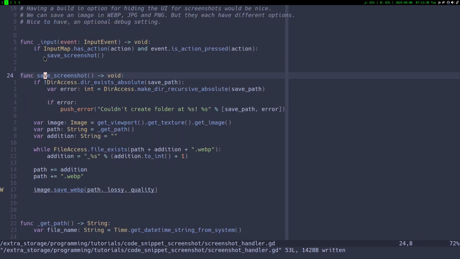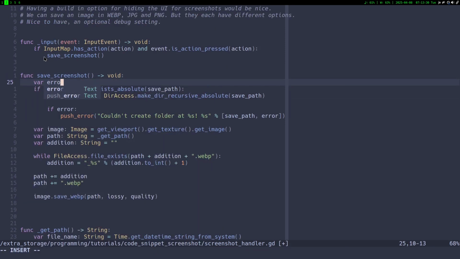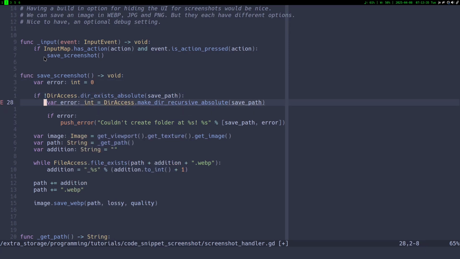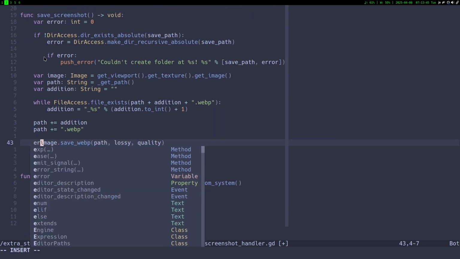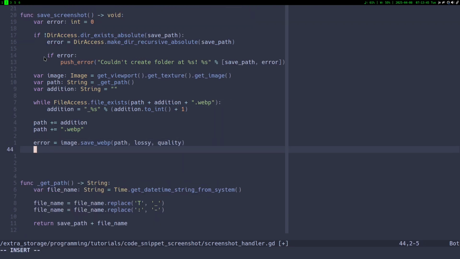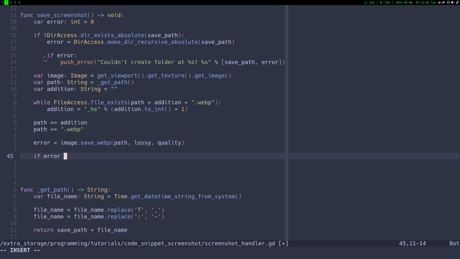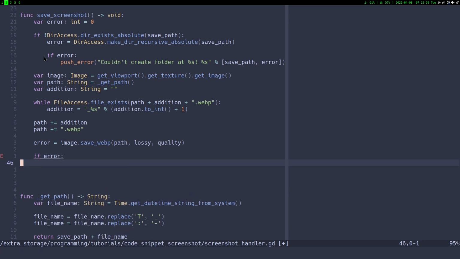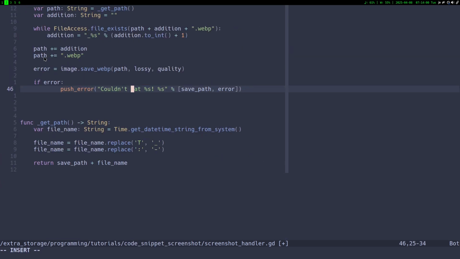So what I will do is var error int. Let's do this. Then we only need to do error here. And then with the image, we also say error. And if error, we also push an error. So const save image at, and let's just change this by path, and this should work.